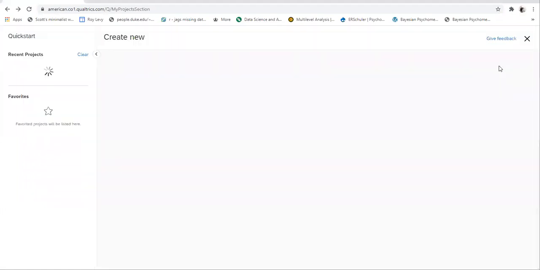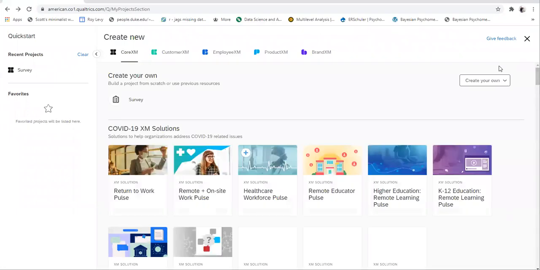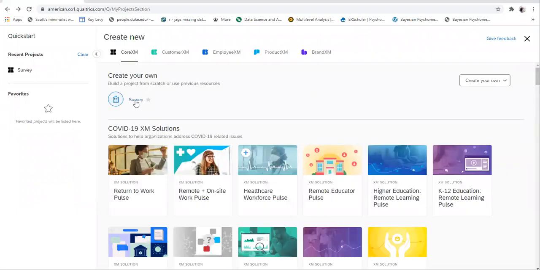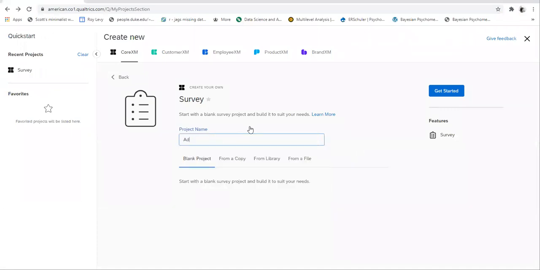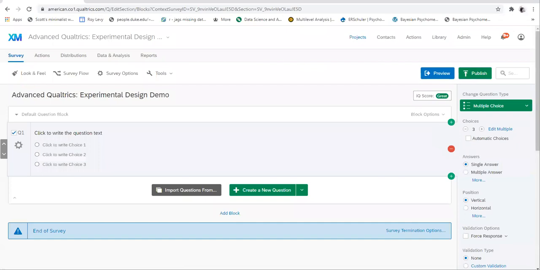So first we're going to create a new project. It's going to be a survey. And I'm going to call this Advanced Qualtrics. First, I'm going to rename this block. I'm going to call this Informed Consent.